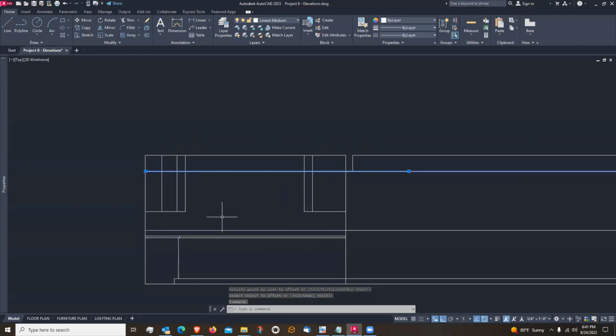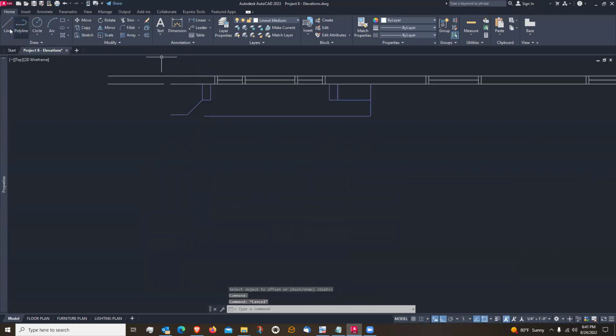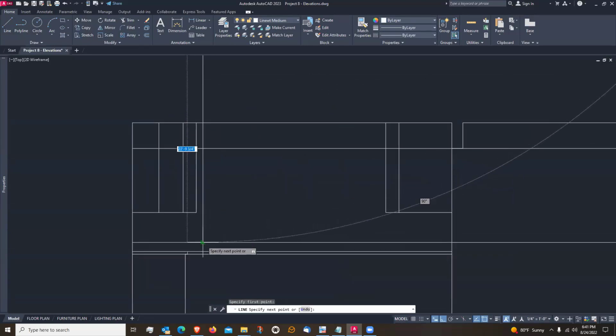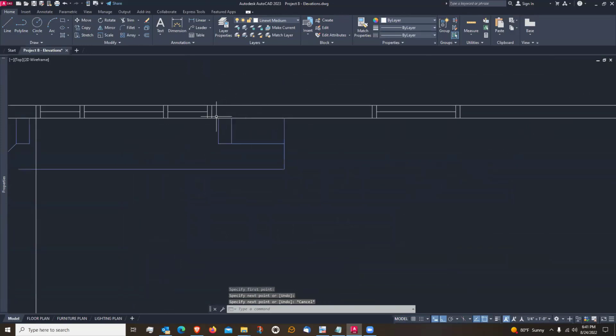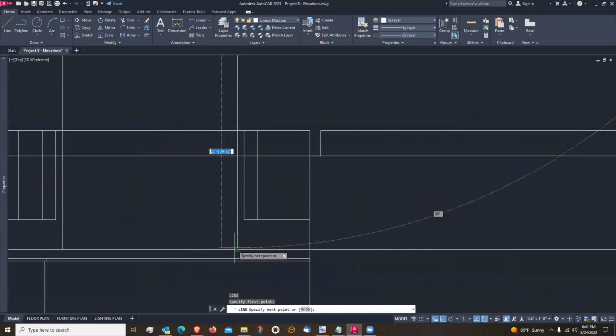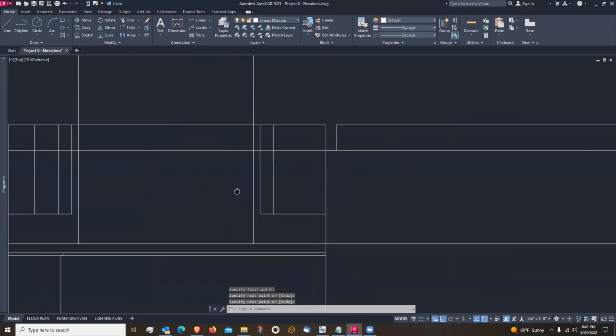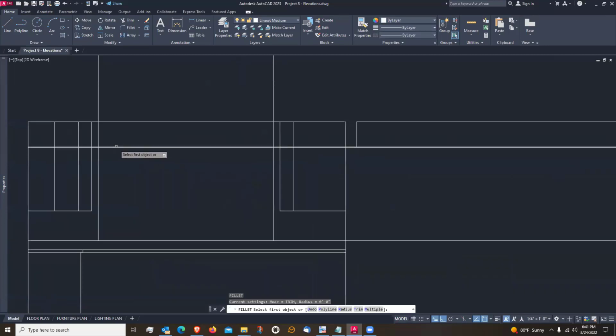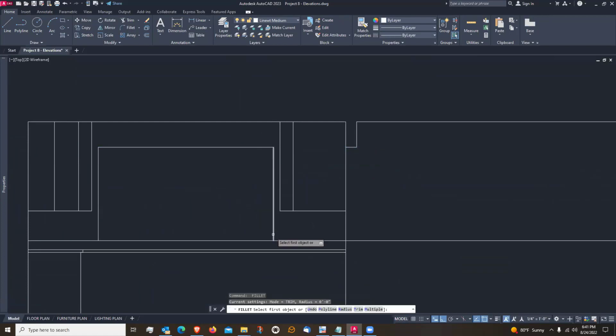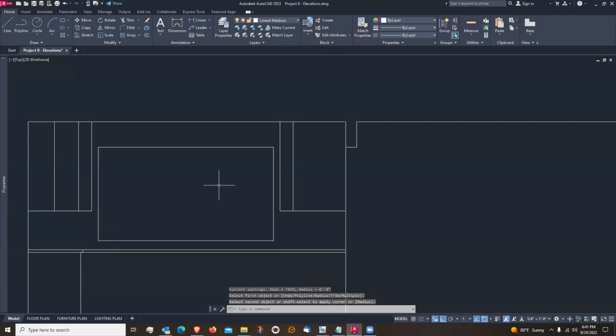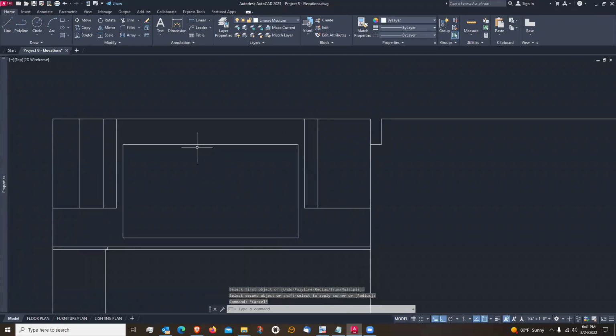So now we need the left and the right sides of the window. Well, that's easily done. So I'll just grab that point, come down, and then I'll grab that point and come down, and let's fillet or trim, either one. Okay, nice.